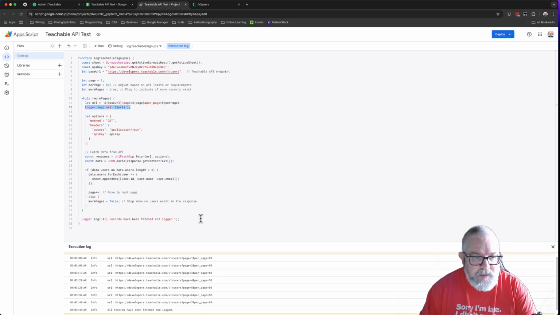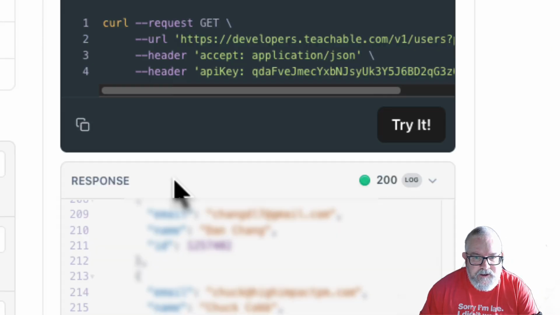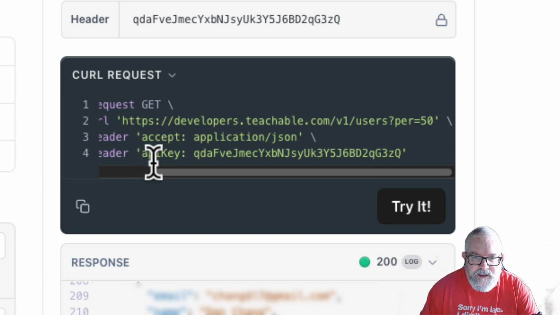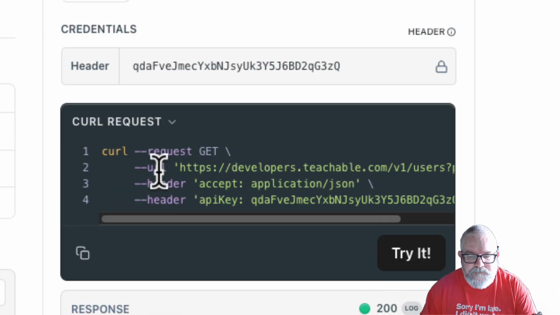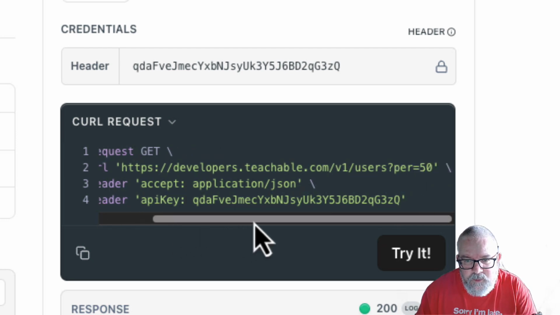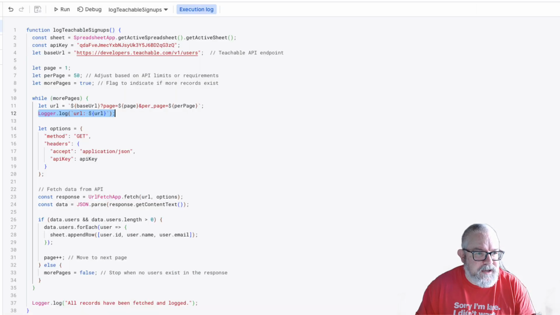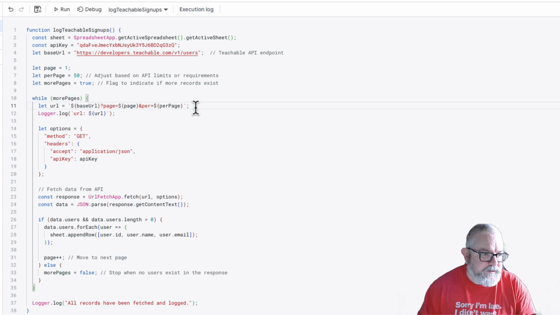So what's the problem? Back over here under the users, if we actually look at the call that we need to make to the request, and this curl request is just a console command that you can use to do the same thing that we're doing with Google Apps Script. So over here, we'll see that the URL is users and then per equals 50, not per underscore page. So PER, which is the definition here, is what we need to use in the script. So instead of it being per page, we need to say per.